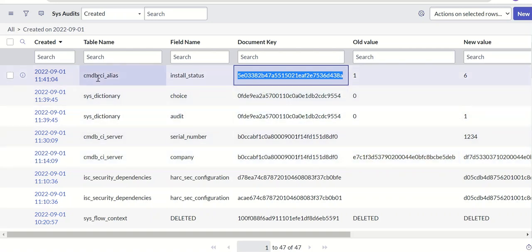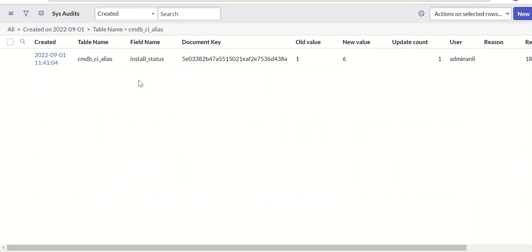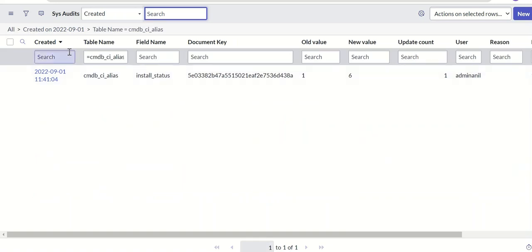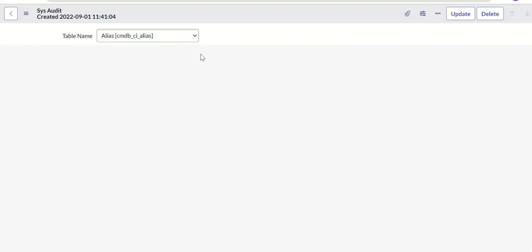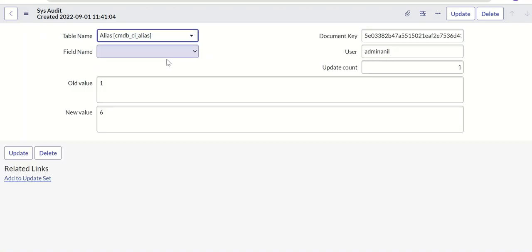But basically, it creates an entry here, and it tells you the document key against which the update has been made and on which field this is made. So now, if I do show matching on this, you will see that, just going to open this here, the table name and the user who made it, update count, and so on. You can see that here.